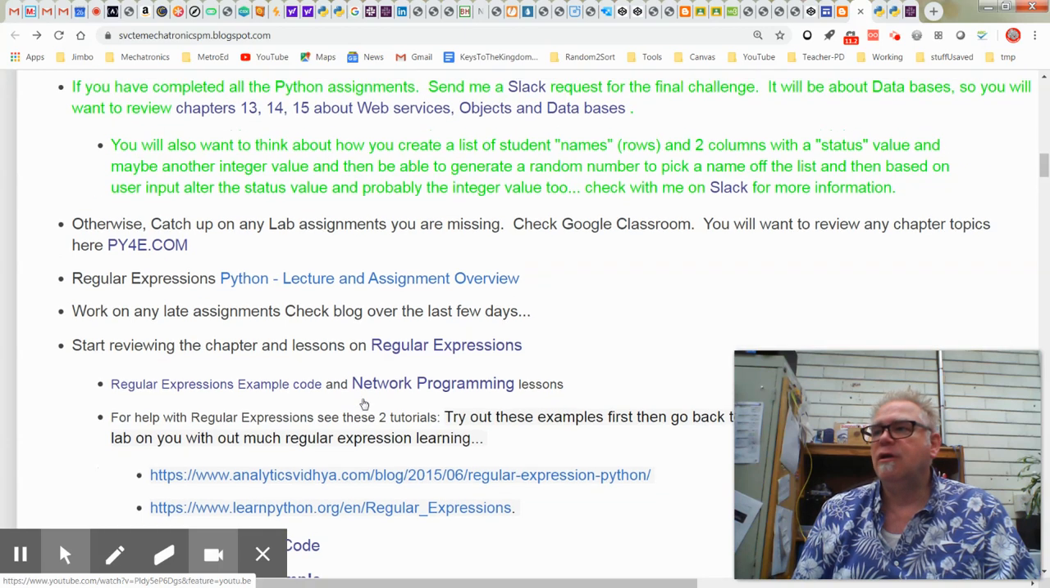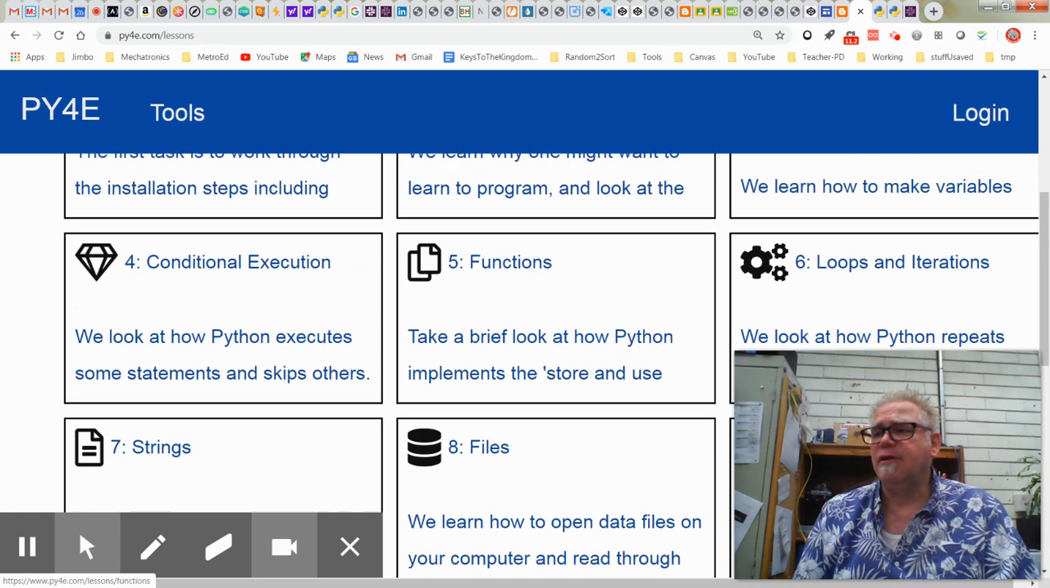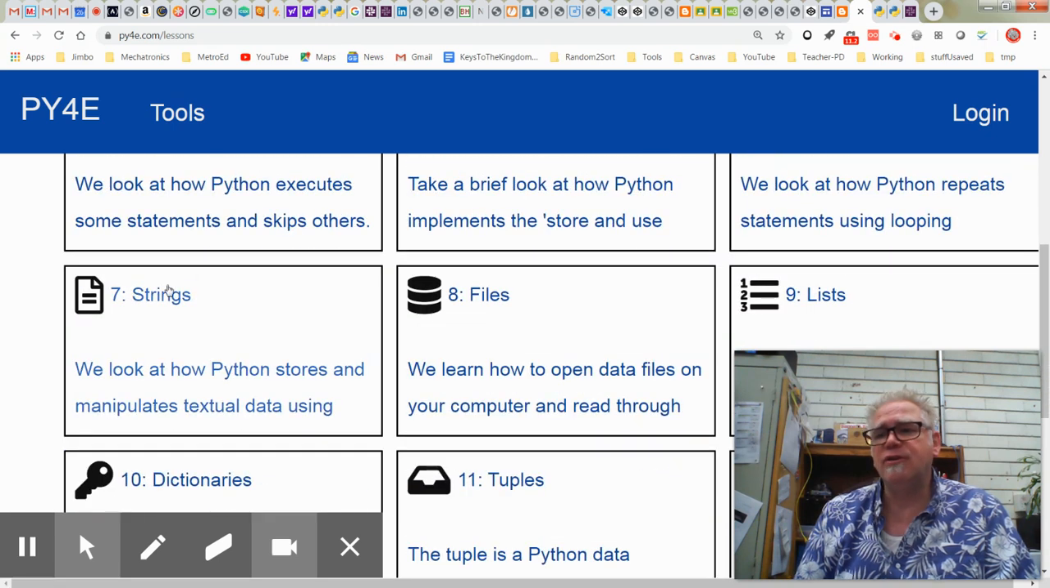Go to Python for Everyone, and check out all the different lessons and figure out, oh, I need to do that lab on functions, or I need to do that lab on strings still, or the ones on files. You can always go back and look at that particular chapter, watch those videos that Dr. Severance has put out, and read through his documentation as you tackle those labs that I've given you.